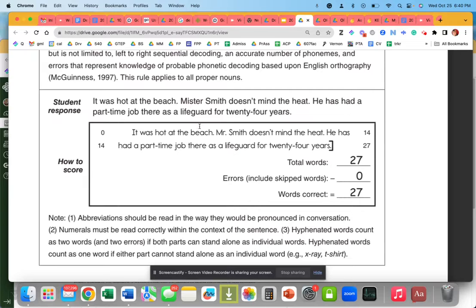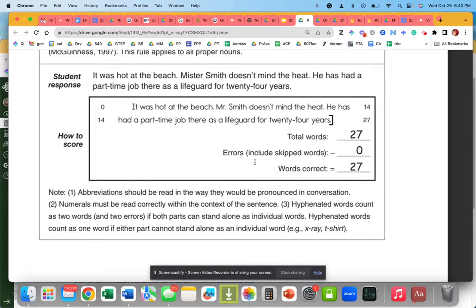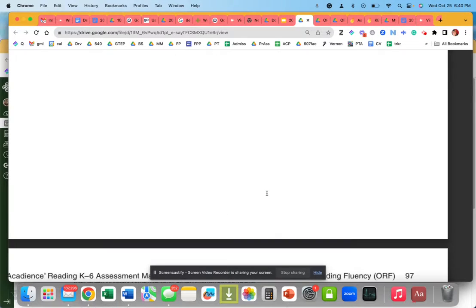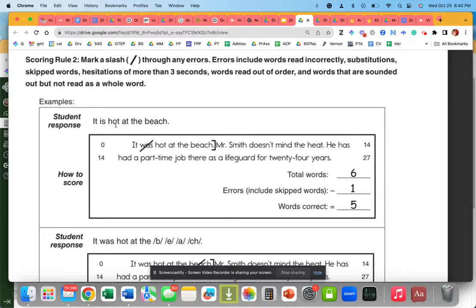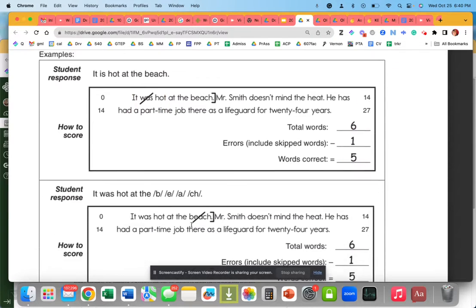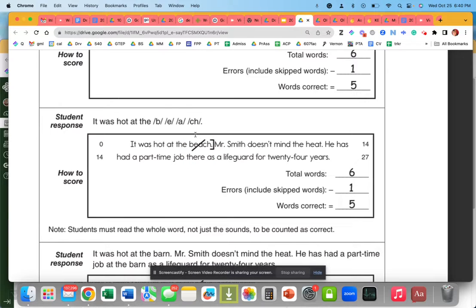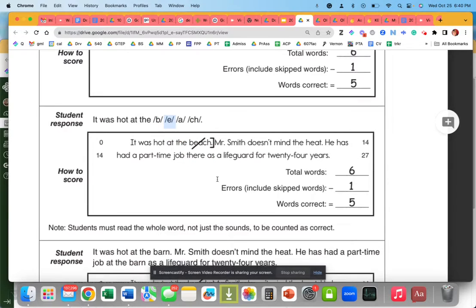Okay. Here we're seeing you just scoring more words. They read across these 2 lines, and it's showing you how these numbers on the side help you count. Abbreviations should be read the way they're pronounced in conversation, kind of what you'd expect. So here they said "it is hot at the beach" instead of "it was." So that was an error. So they read 6 words here because this is the bracket that stops. And then here, one error, which is this one slash. This is the example I mentioned above. They said "b-each," but they didn't say the whole word together.